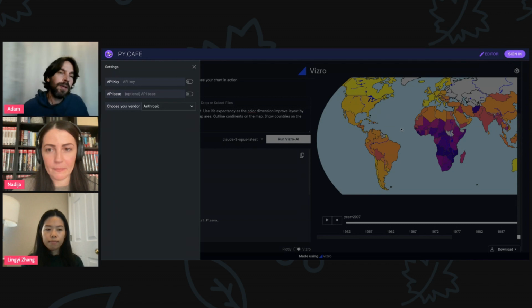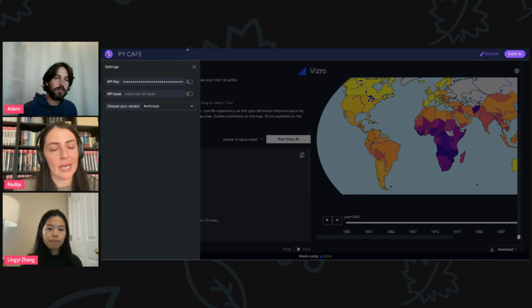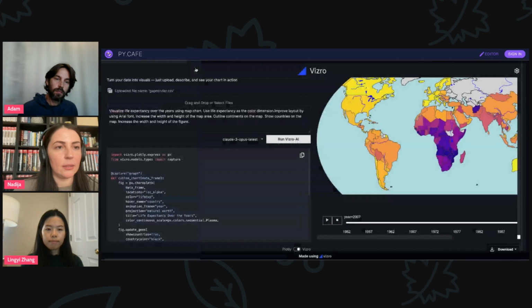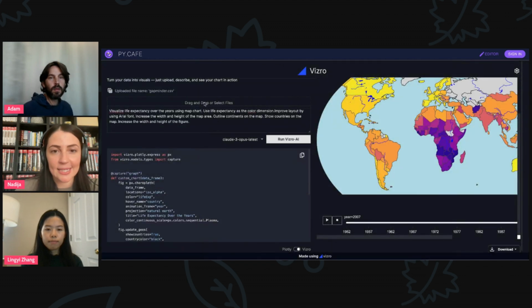Now, does Anthropic also have an API base? Yes. But as I said, you don't have to use it for individual users. You can just enter your API key, and everything will work. So we have Anthropic. Let's go with a different data set.